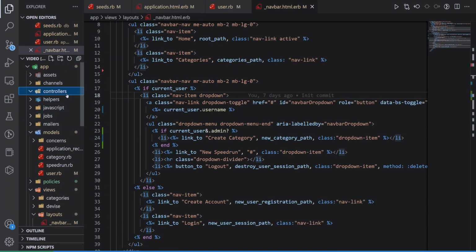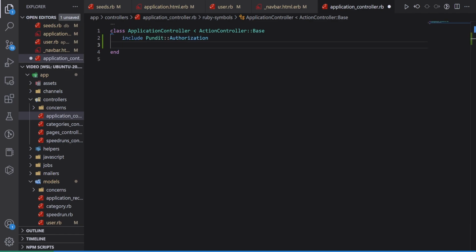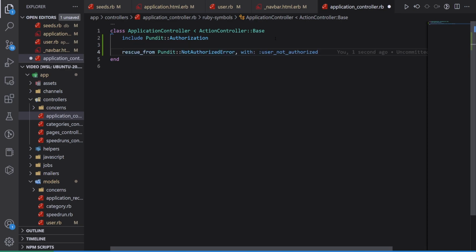We're going to come into our controllers, our application controller, because we need to do some magic in here. Basically what I want to happen is I want to include the Pundit authorization in here so we can use this wherever we want to. I then want to grab the rescue from Pundit thing. Now what this is going to do, and I'm copying and pasting these lines of code from my other screen, is essentially whenever you throw an error where you try to visit a page that you don't have permissions for, it will try to run this user not authorized method.